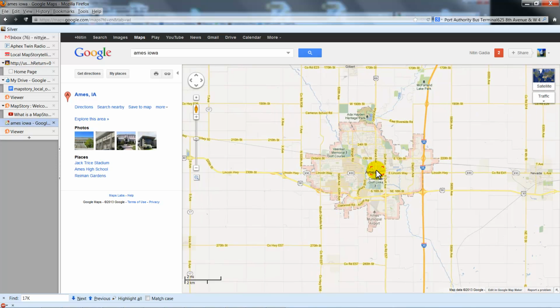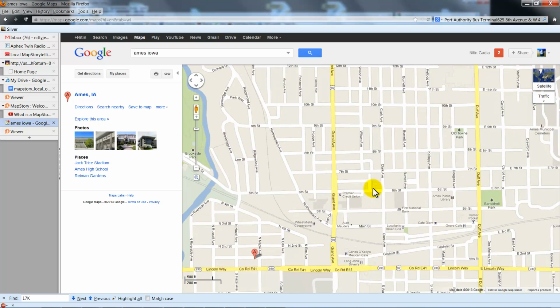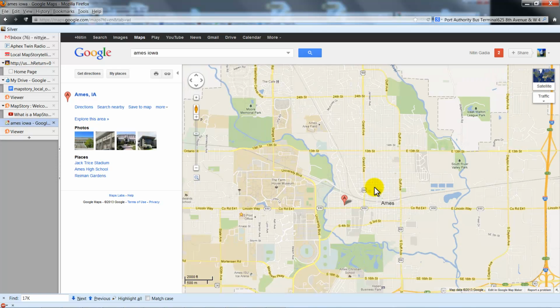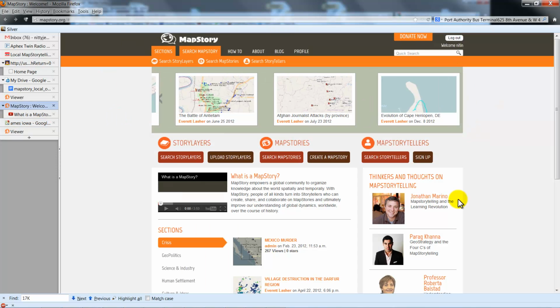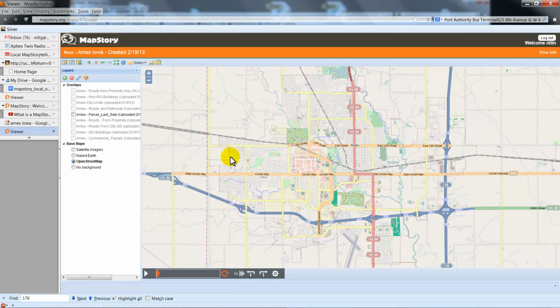As you know, you can change the overlays and everything. You can zoom in, zoom out, get directions. This can be viewed anywhere, as you've probably experienced. So you can go to MapStory. This is the main page of MapStory, and you can open up OpenStreetMap in MapStory. So this is Ames, Iowa, once again, and we took all the data, all the roads and buildings, and much more than you actually see, like land parcels and other things, and we overlaid it.